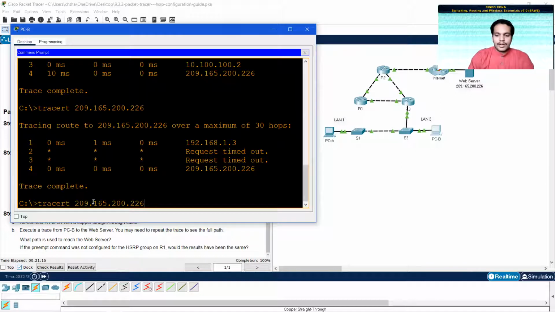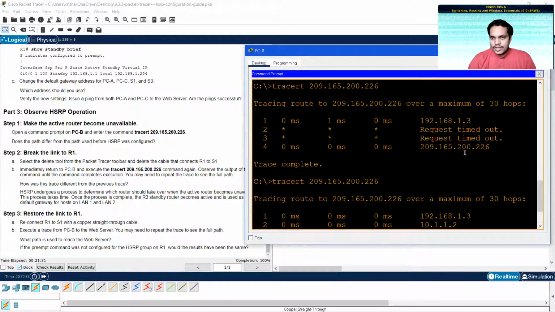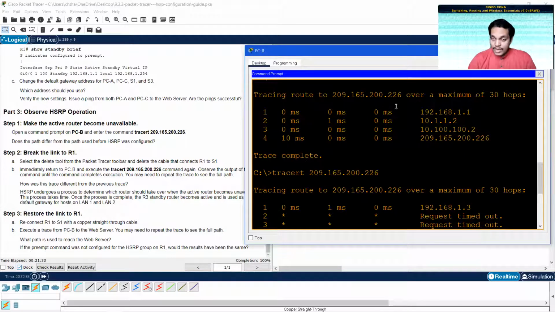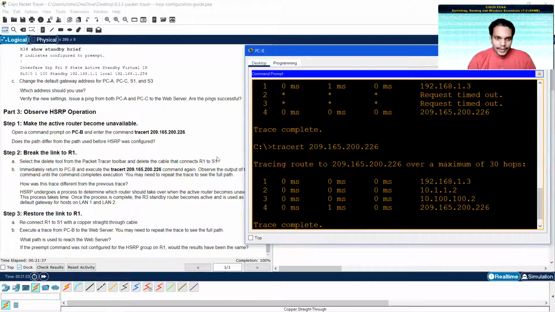Now let me run the trace again. You can see now it comes very quickly. Now it is showing that it has gone through R3, R2 and to the web server via the internet. So how is this trace different from the previous trace? In the previous trace we went through R1 because R1 is the active router. Now R1's gone. R3 has taken over as the active router now. That is what you can see here clearly.